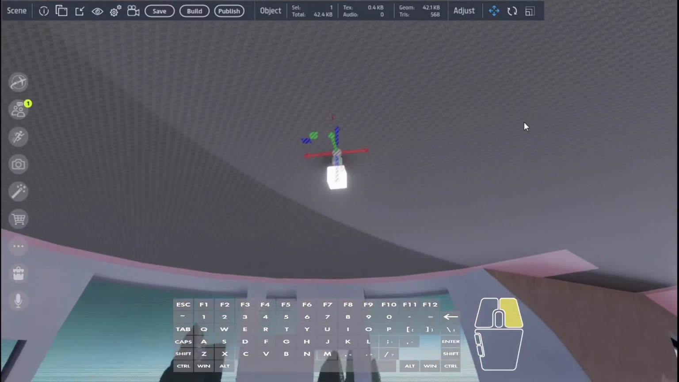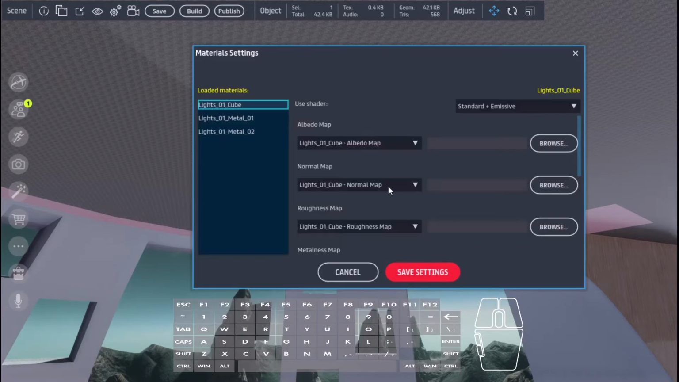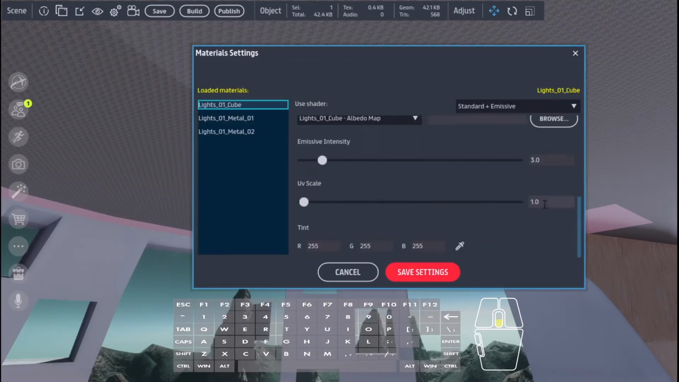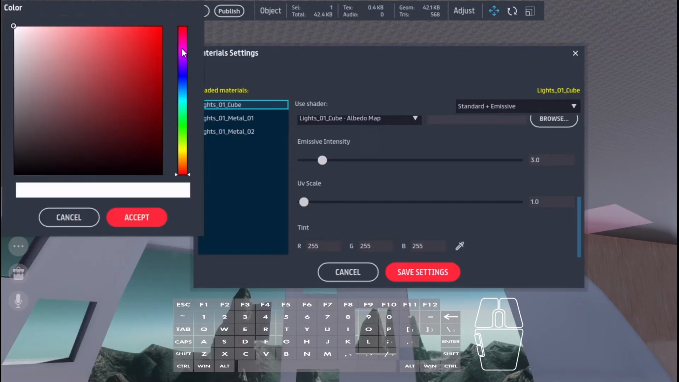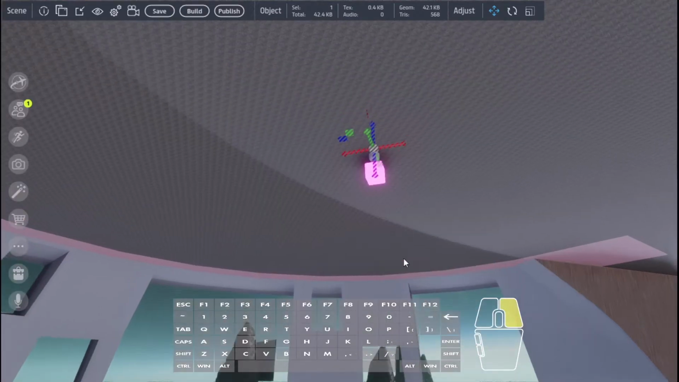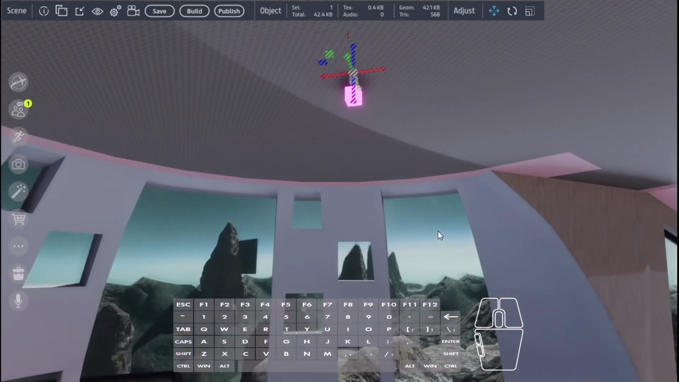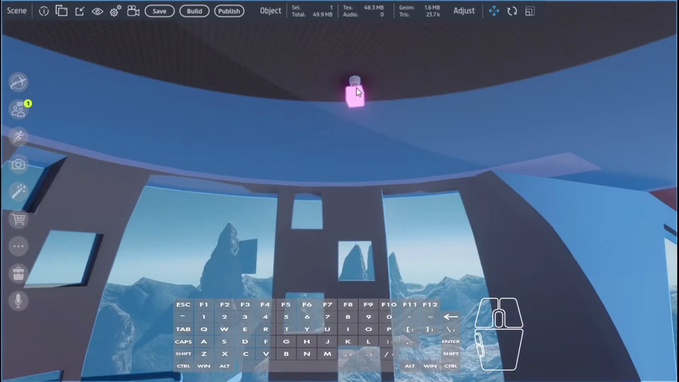Let me put it in like that. Oh, we didn't hit save. So let's go back into that. Go pink. Accept. Hit save. There we go. Okay, now we're going to go ahead and let's add some light.